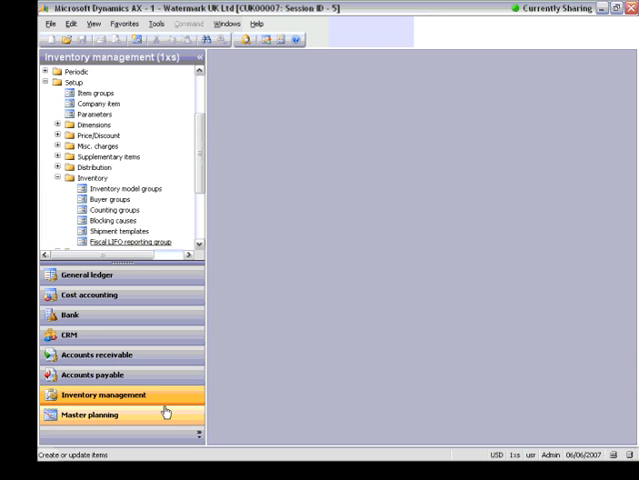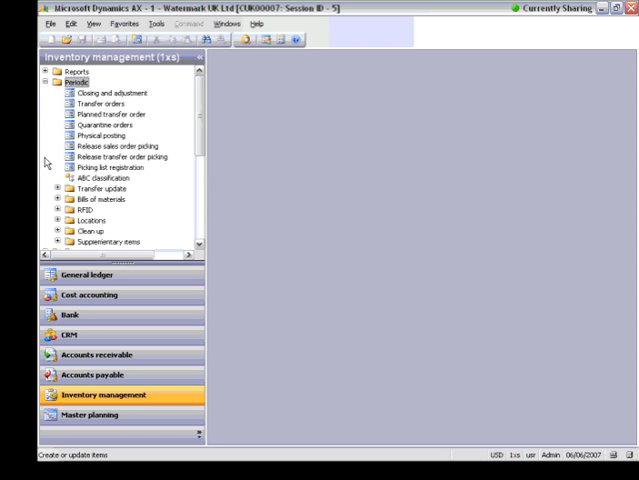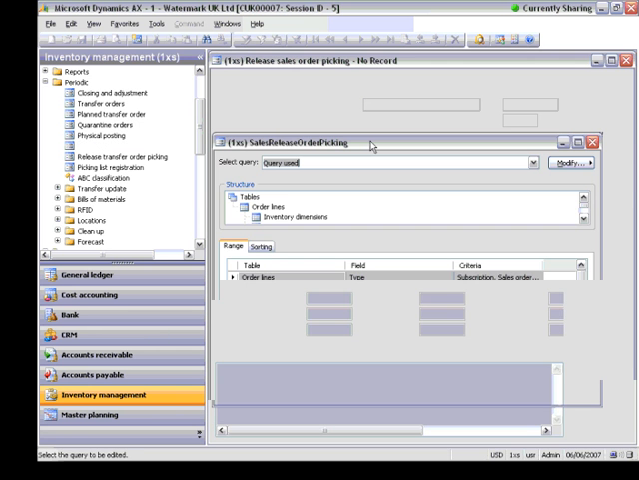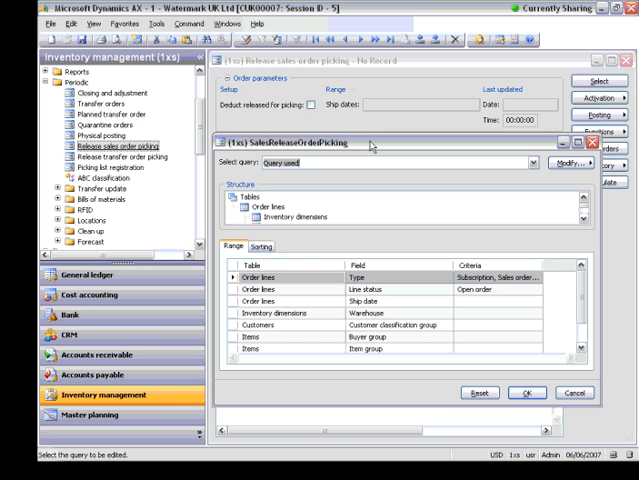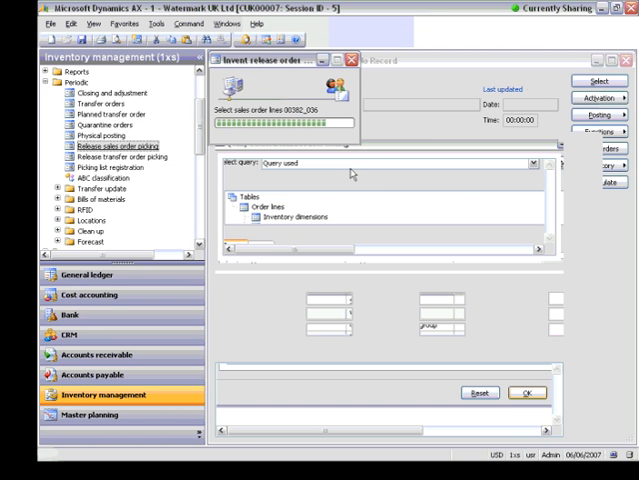Now let me show the release sales order picking. In the inventory management module, under folder periodic, open the release sales order picking. So first of all, system suggests a dialog box for ranges. I select sales line status open order. Okay.